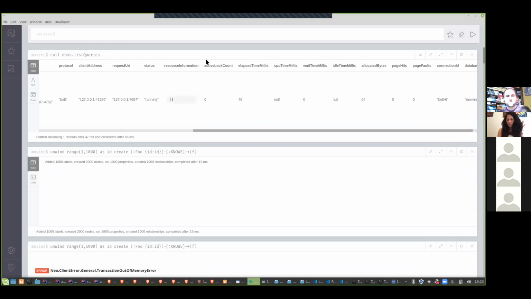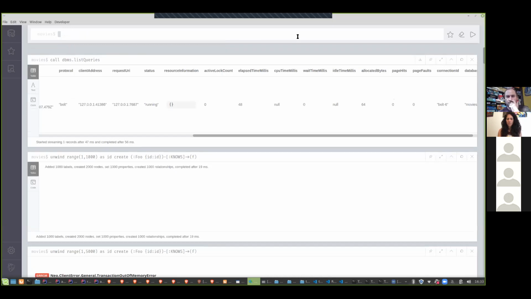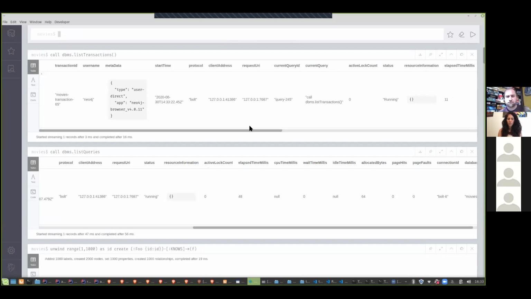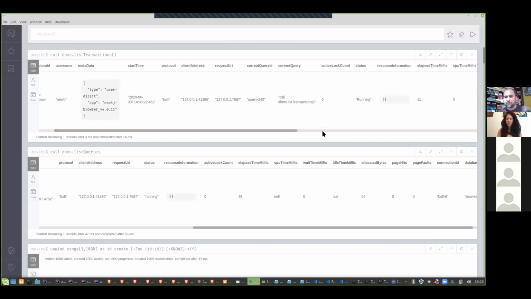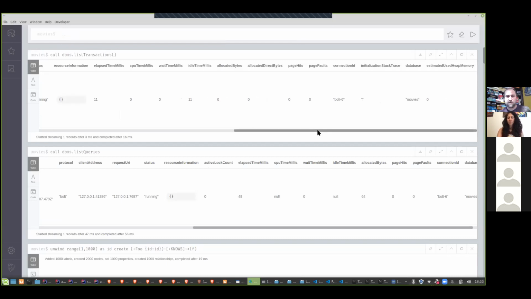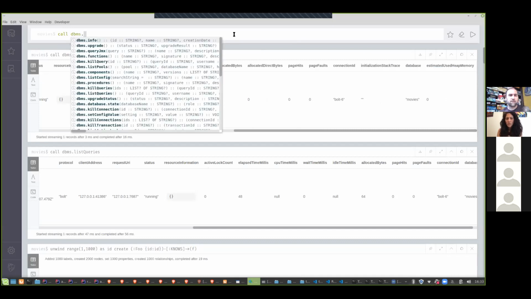So you see allocated bytes here in the list queries and also in list transactions. So if I also call dbms list transactions, then I also see allocated bytes in the transaction, I think. And I think it also lists how many bytes have been used on heap. So it has estimated used heap and also direct bytes, which is off heap memory, and allocated bytes is heap memory.